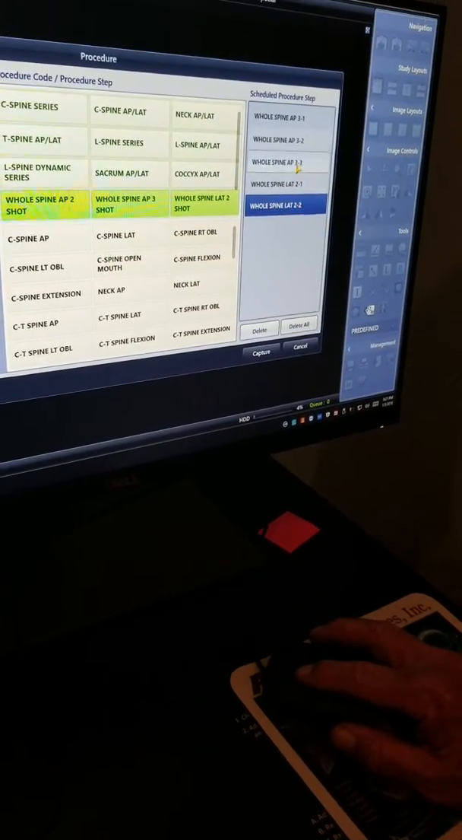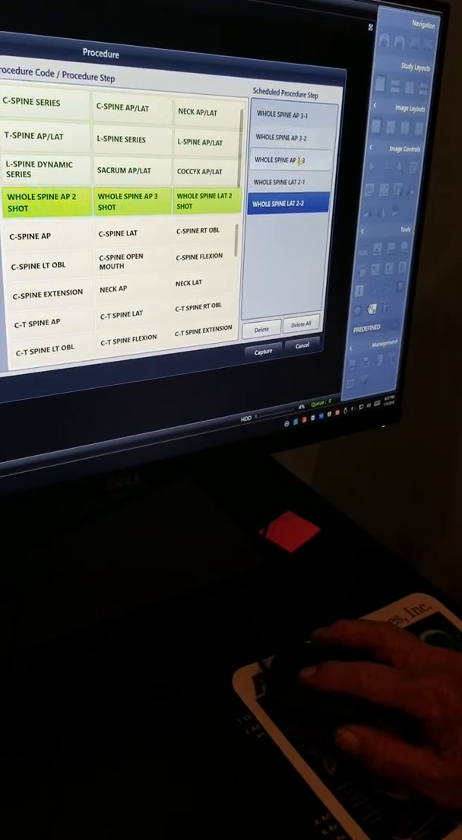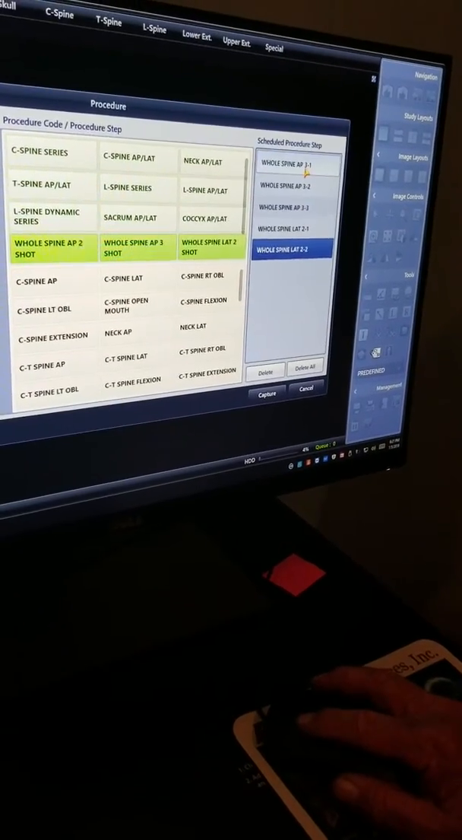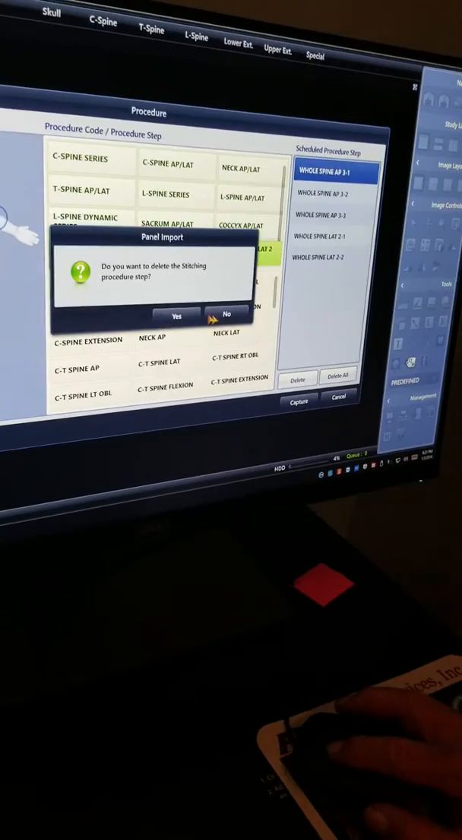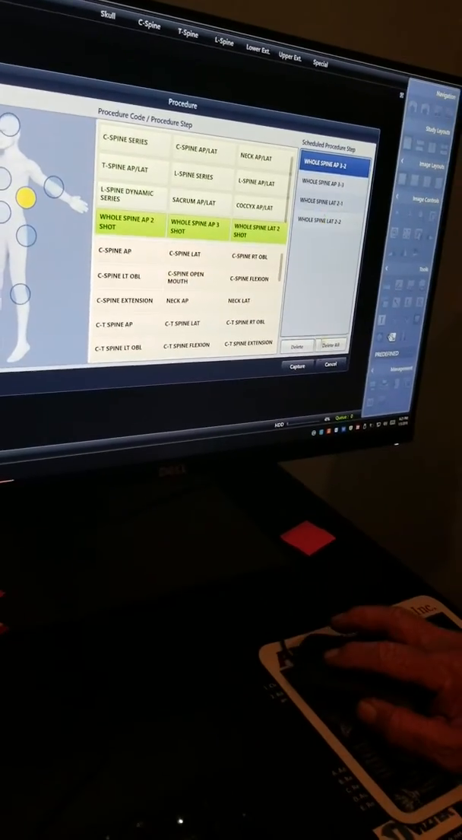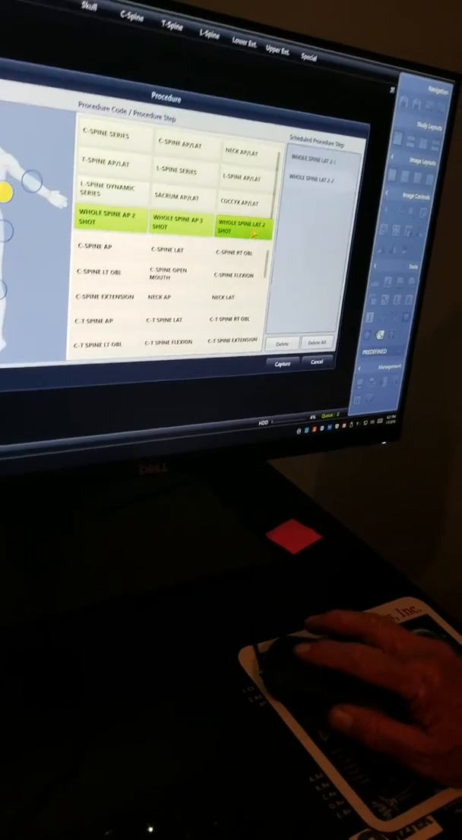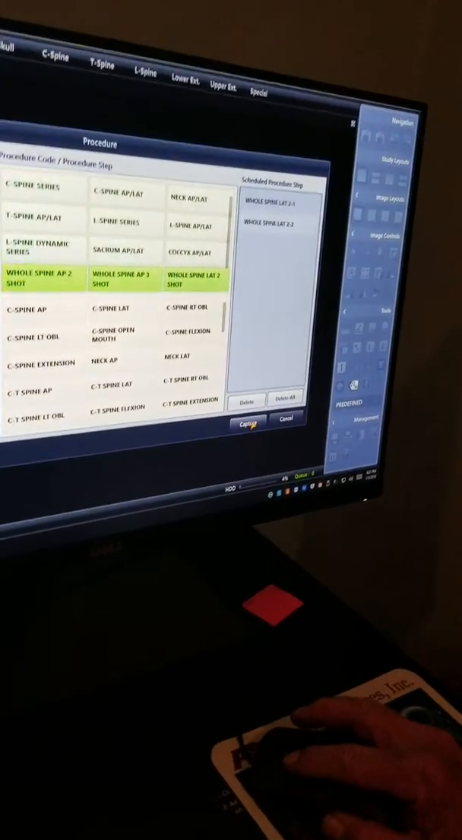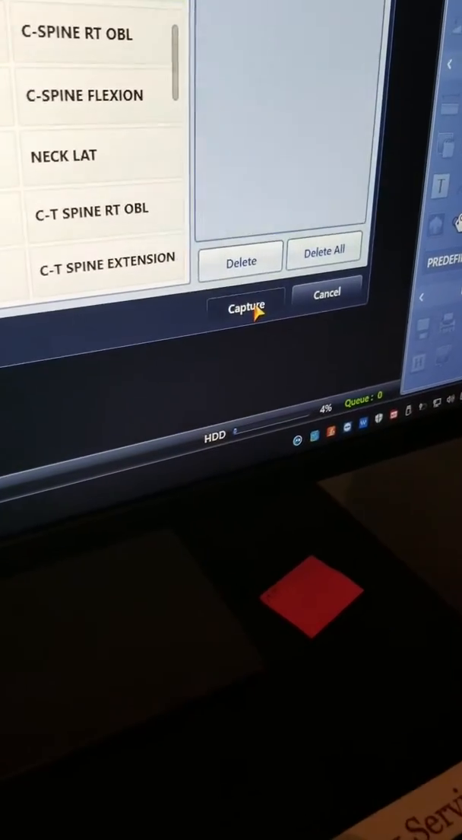Now, when we get rid of the AP since we've already done those, let's just demo the lateral shots. The easiest way to do that at this point is just hit delete all, and then just add in the lateral. And then you click capture again.